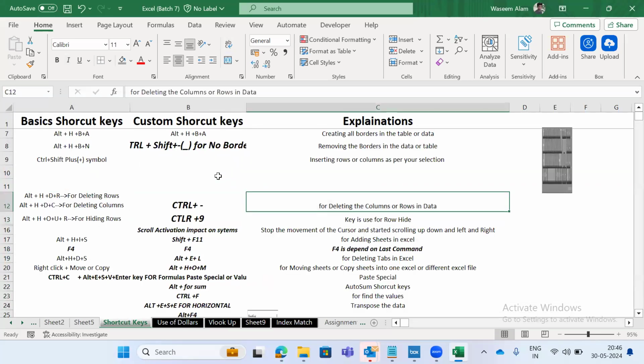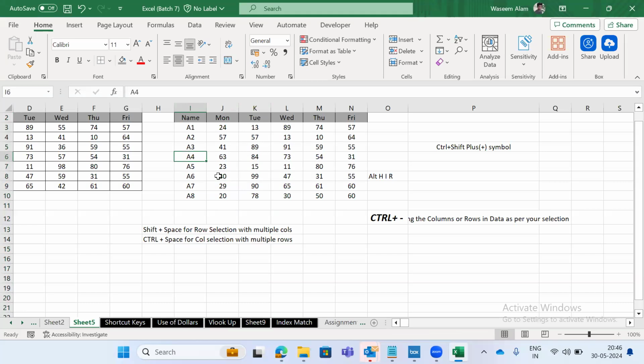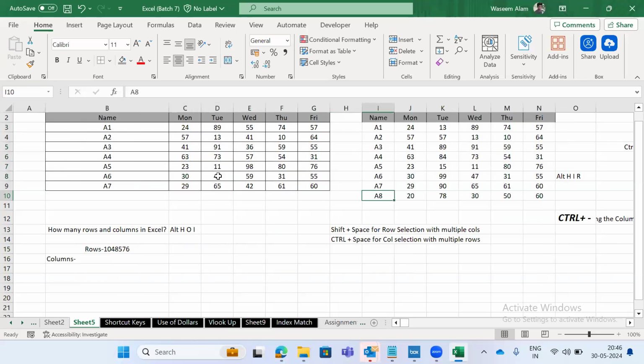Any doubt? Yes, please. Table in Excel, auto duplicate delete shortcut key. Your question is if there is no duplicacy. If there is no duplicacy, one another kind of mistake you can make, because this scenario is based on duplicacy most of the time.